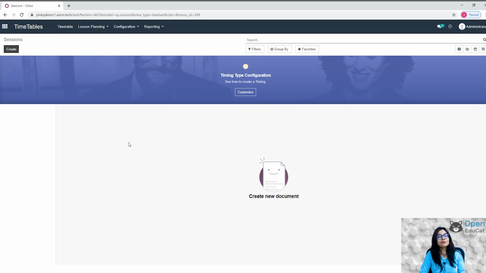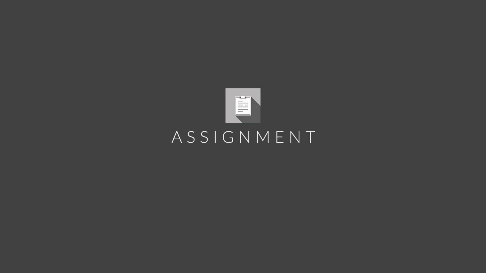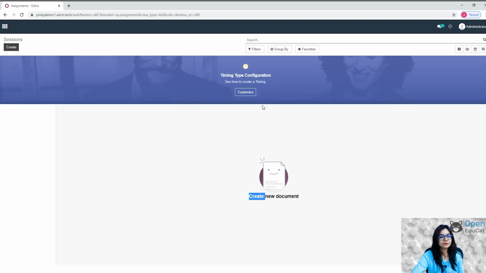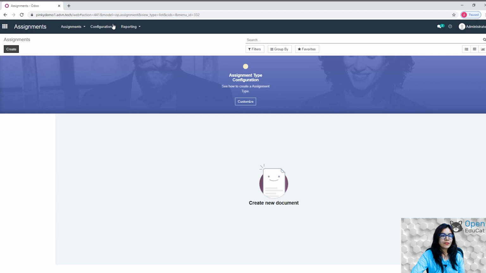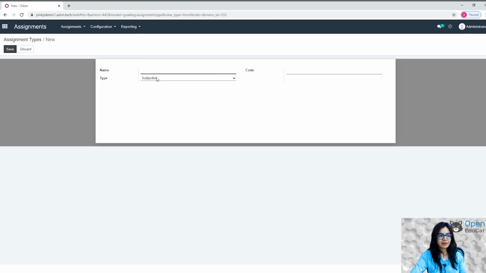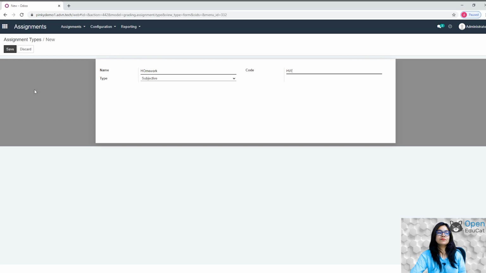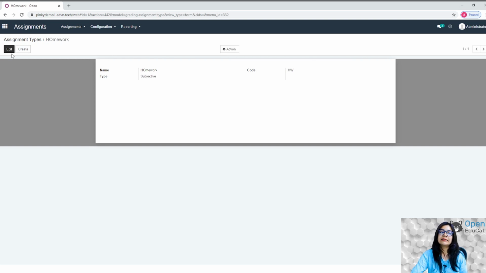Now another important module for the Little Flower International School, which is the assignment. Then how that faculty assigns the homework to those particular students. So you have to click on assignments. Now click on configuration and click on assignment type to create that assignment type. Now I want to give that assignment type name. It's homework. We have to provide that code also, and its assignment type is subjective. Now that assignment type is created.